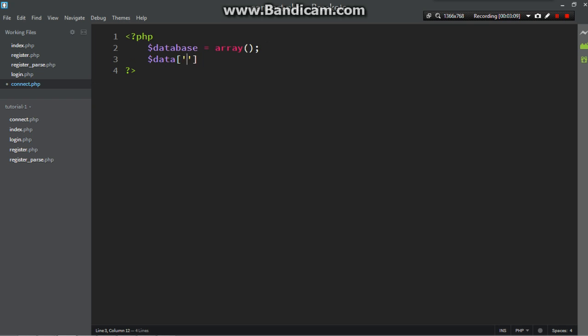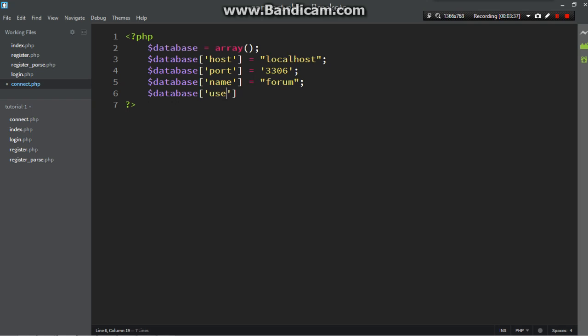So I'm going to store them into an array. After the database host will be localhost, which refers to this computer because I'm hosting the database on this computer. After the port, which is 3306, and then the database name, which is forum, the database I just created just now. After the database username, which is mine is root with no password. I should name this username.